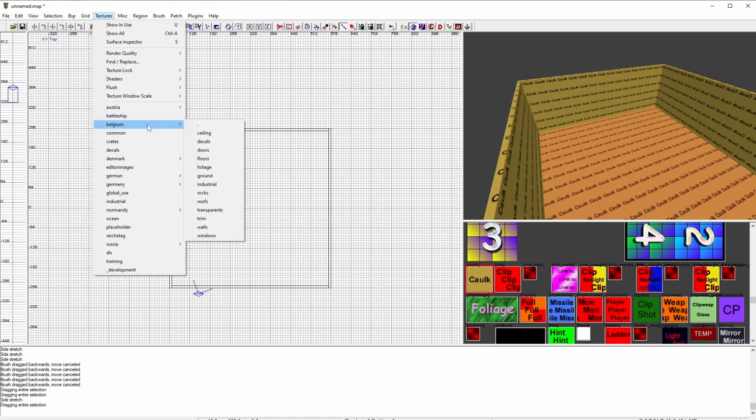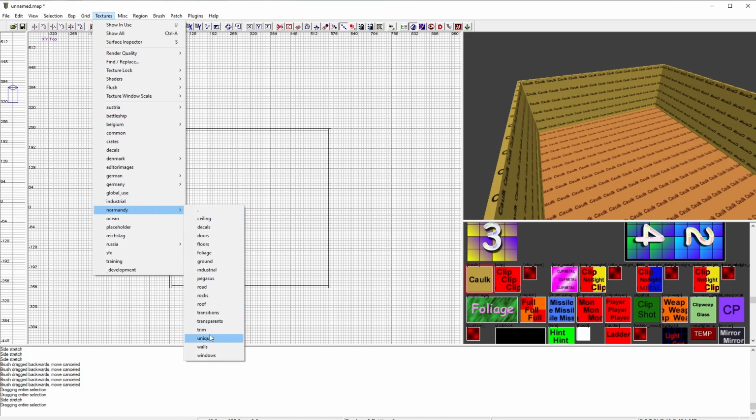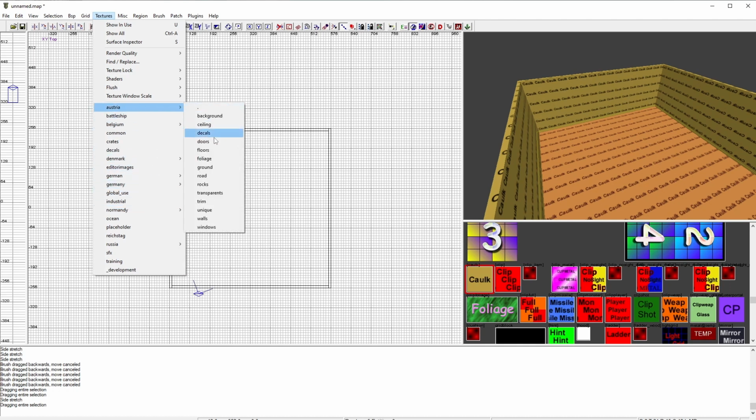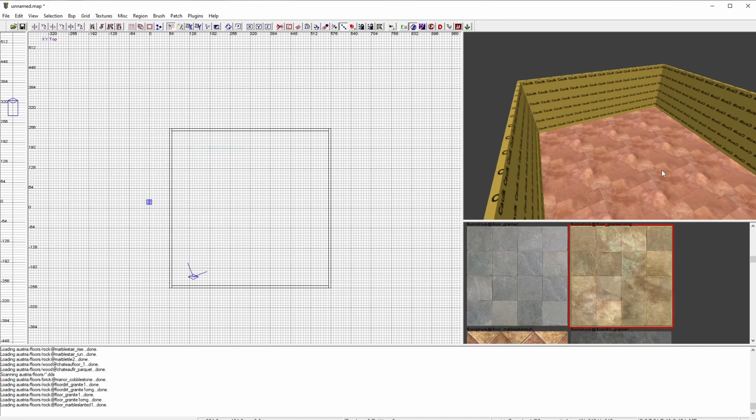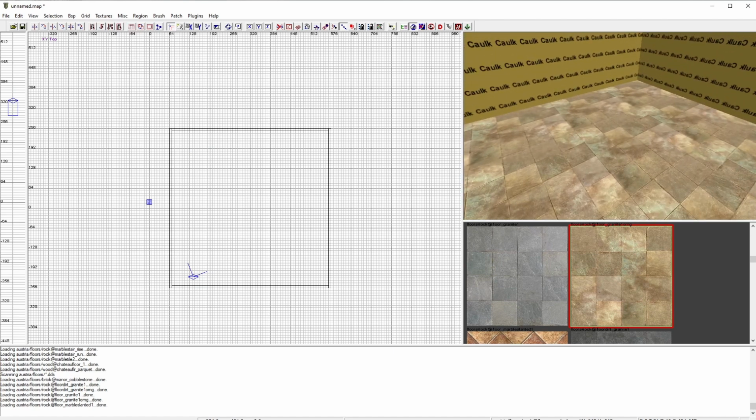And now I want to give it a ground texture. Let's say I go to Normandy and I want a floor. They don't have any floors. Okay, let's say Austria. Floor. Alright, I want to use like this texture here. This is my floor texture.